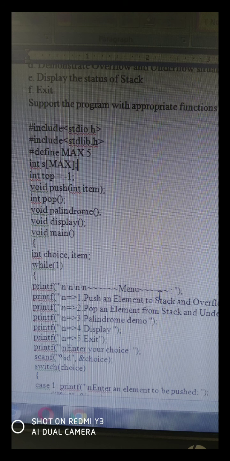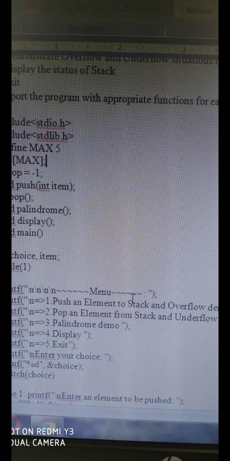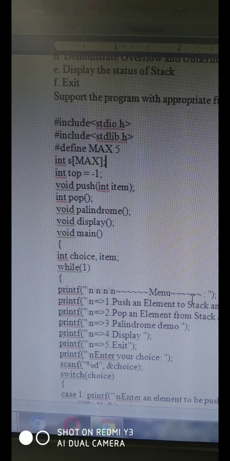What are the operations I will be performing? Void push, next int pop, next void palindrome, display. These are the functions I will be using. So in the main function, I declared an item. The menu will have what? Push, pop, palindrome, display, and exit.